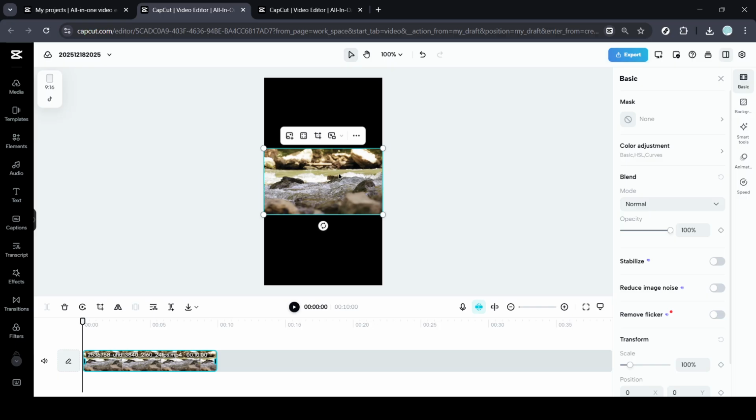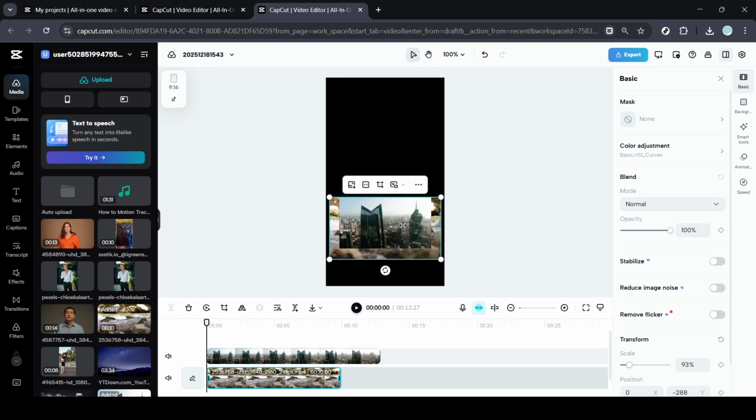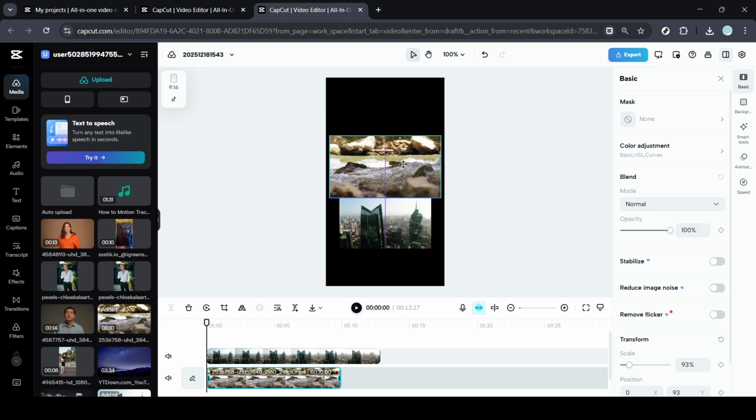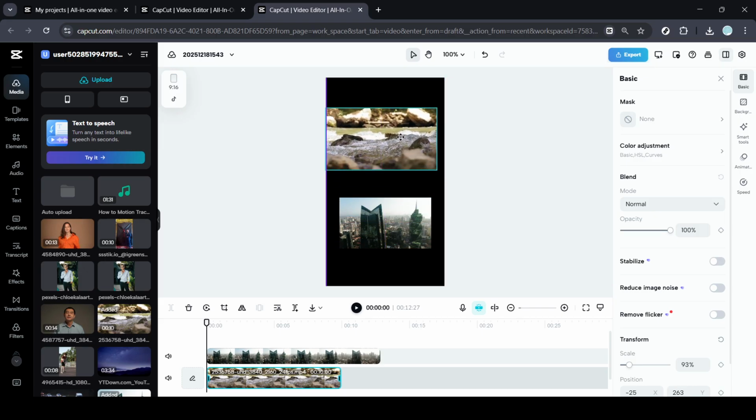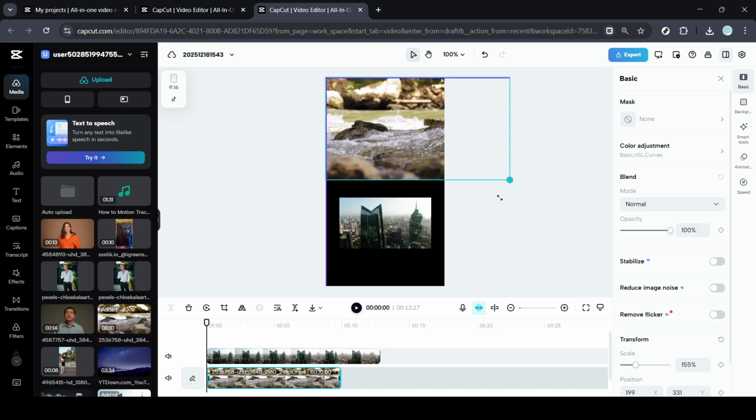Next, click Add Overlay. This tells CapCut you want to place another video on top of the first one. Overlays are perfect for side-by-side or picture-in-picture looks, and they let you control each clip independently. Add your second video as the overlay. Once it's in, you'll see a new layer above your base video in the timeline, and you can select it on the canvas. This gives you the flexibility to move it, scale it, and line it up exactly where you want.